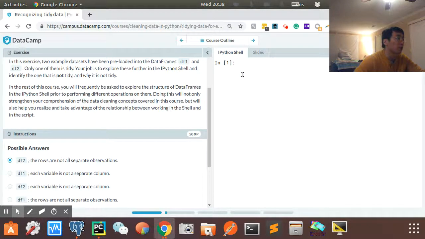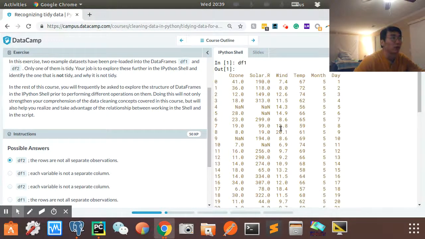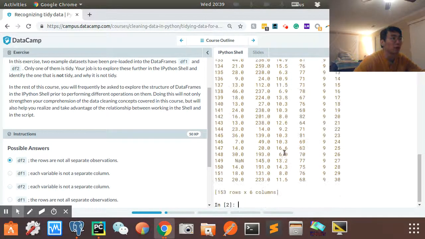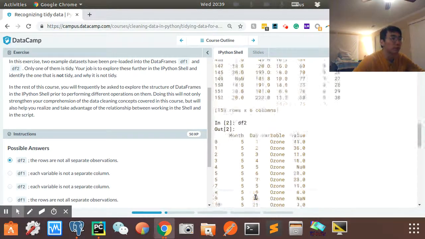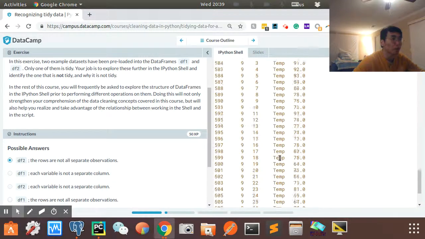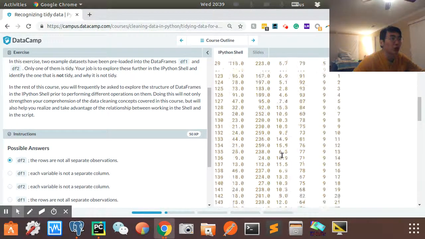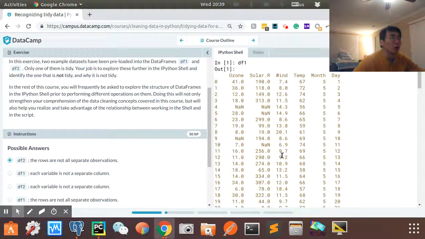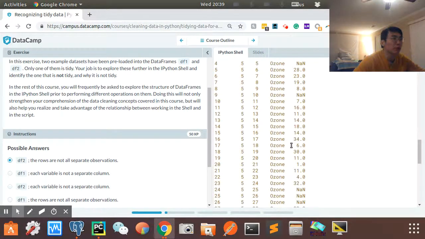So basically, we want to figure out which one is tidy. Let's say okay, df1. Each one will be days. So okay, this is tidy. df2 is an unstable variable. I think you can argue that.